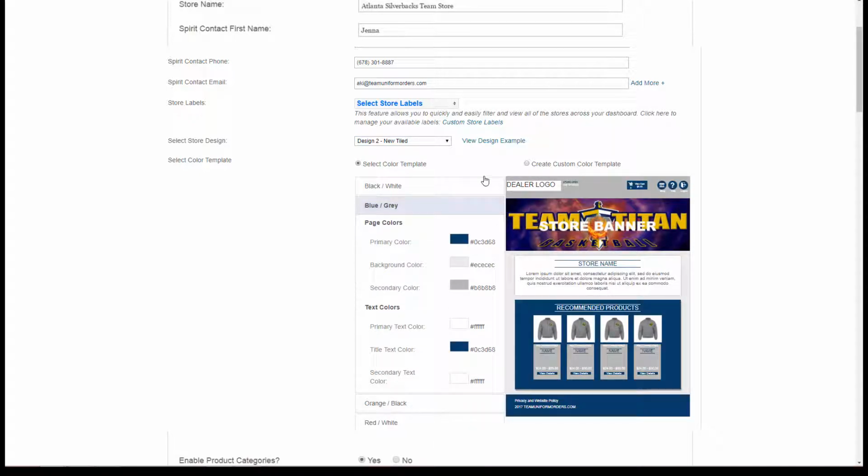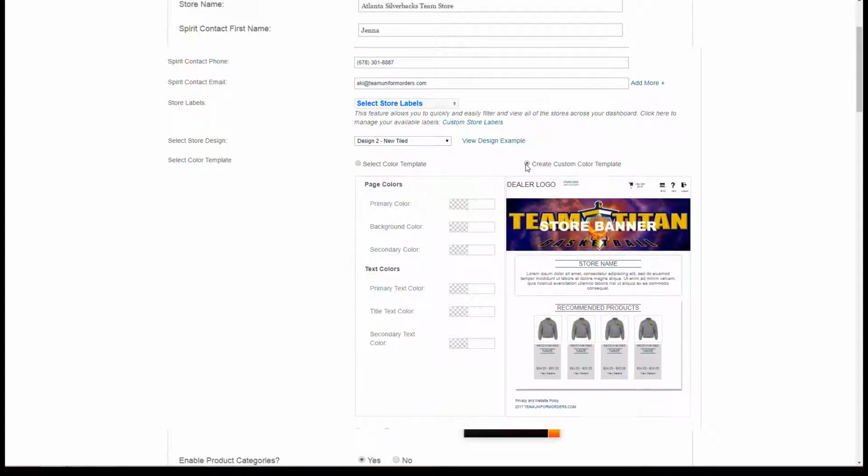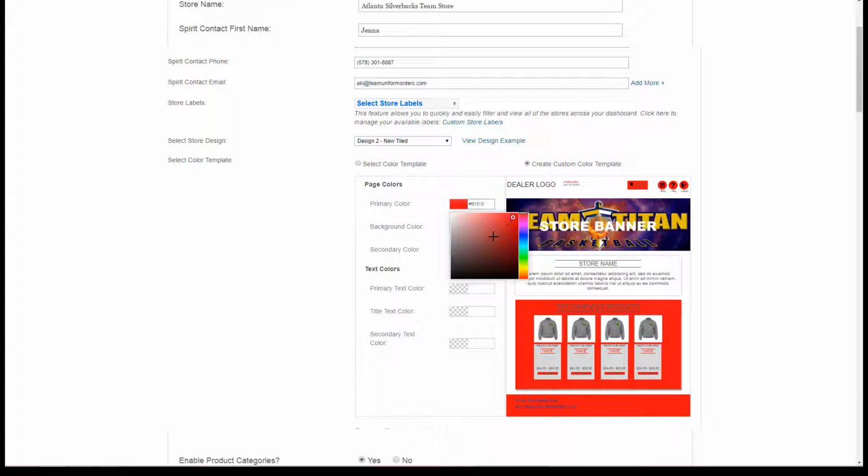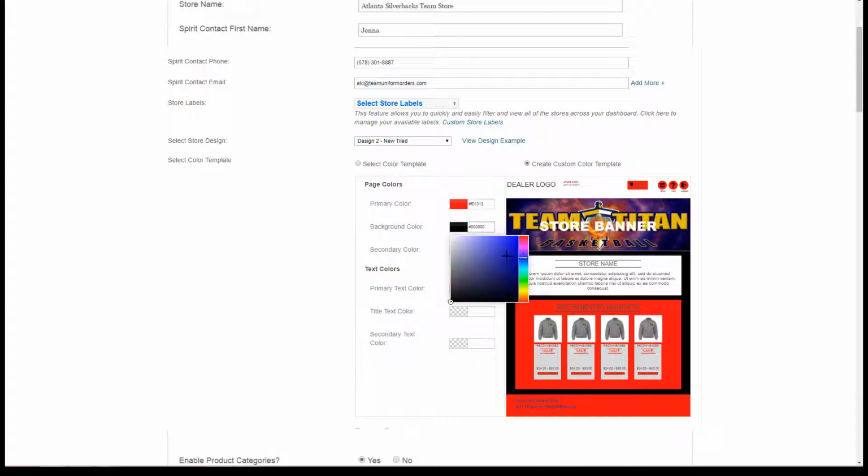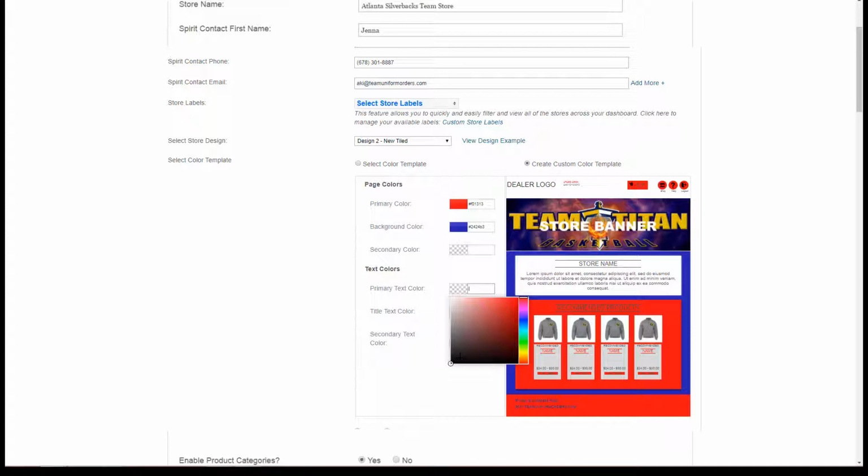Each store has 6 color components to it. If you have a team that has very specific color requirements in their logo, we would work with you to set up a template that is very specific to the team colors. And they're all hex-based, so there's no limit to the color combinations you can create.